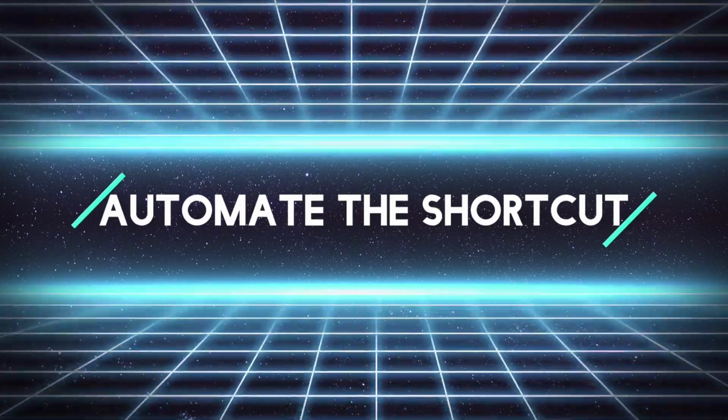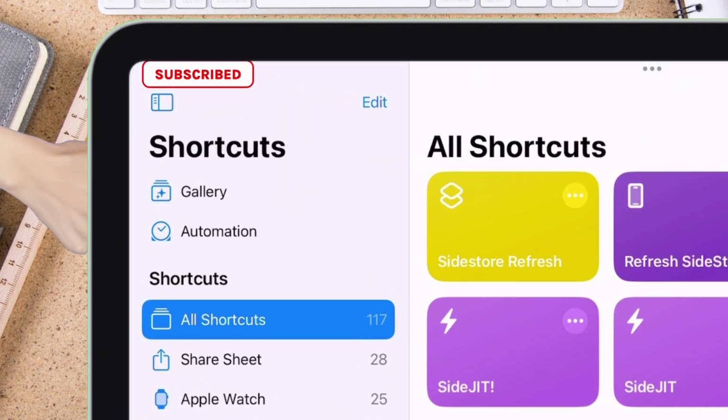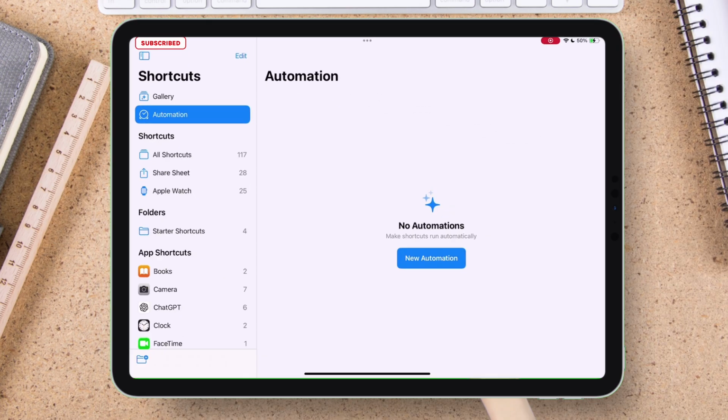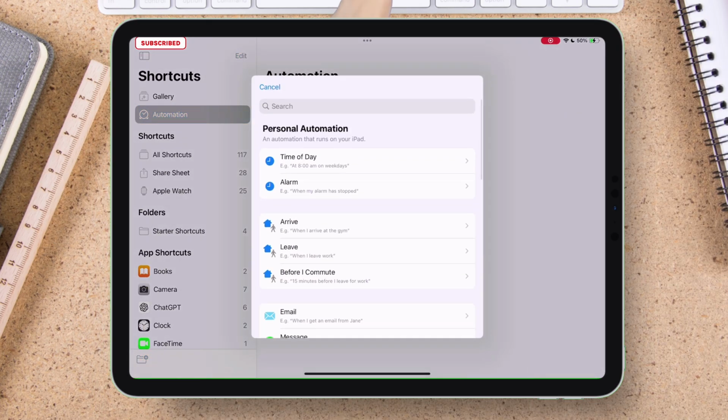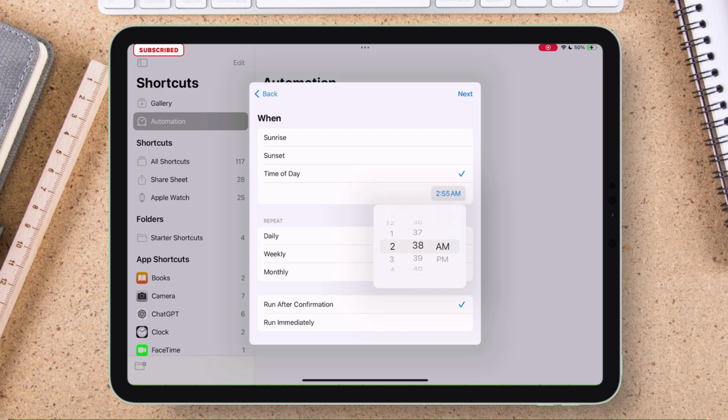Now let me show you how to automate this shortcut. Launch the Shortcuts app, tap on Automation. Here we have to set a condition for when the shortcut will run automatically. I will set a time of the day, say 2 a.m. So when the clock hits 2 a.m., the shortcut will run automatically.